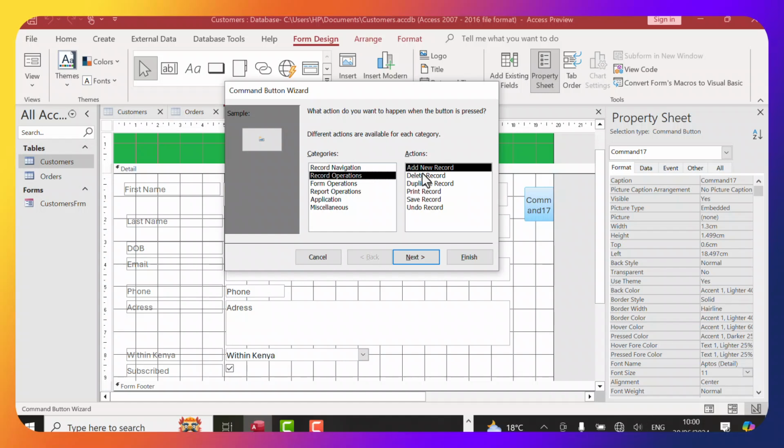Say for example, maybe I wanted to add a new customer. I can click add new record and click next. But before that, you can also delete records. You can do cross form, you can reprint current form, print a form. You can go through all these options, but I just wanted to create one for adding a record. Then I'll click next.